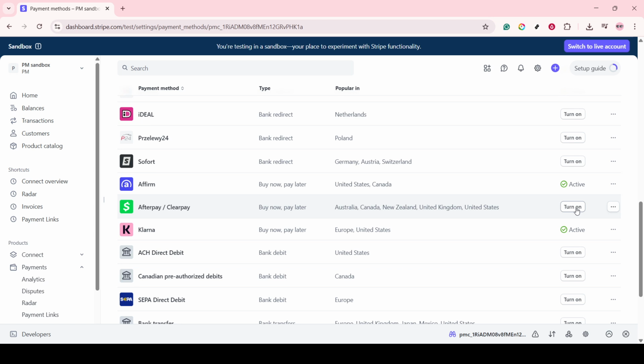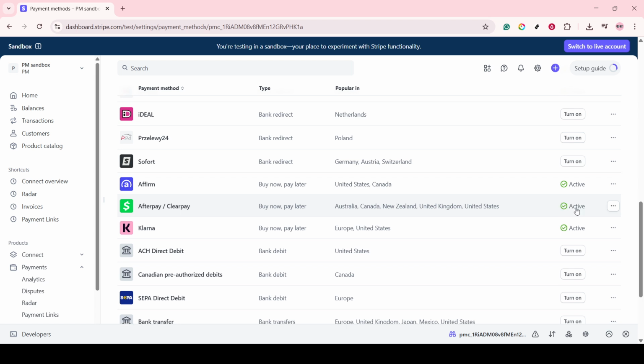To enable it, you simply have to click on the toggle switch next to it that says Turn On. This action will activate the service, and Stripe will update your settings to support this payment method. Once you click the toggle, just give it a moment to ensure that the settings have updated properly. It's always a good idea to refresh the page or log out and log back in to verify that the changes have taken effect. That's all there is to it.